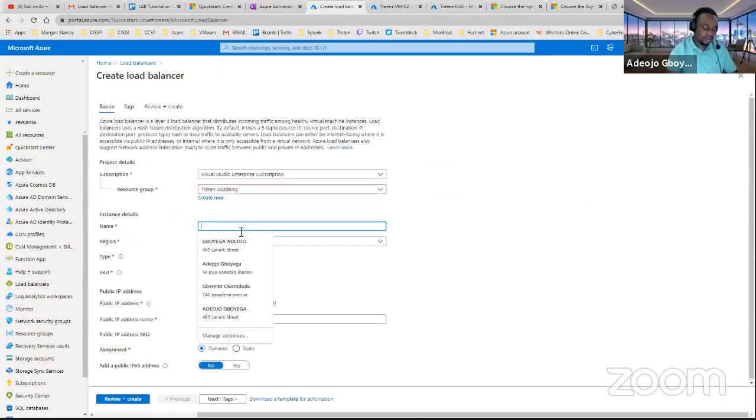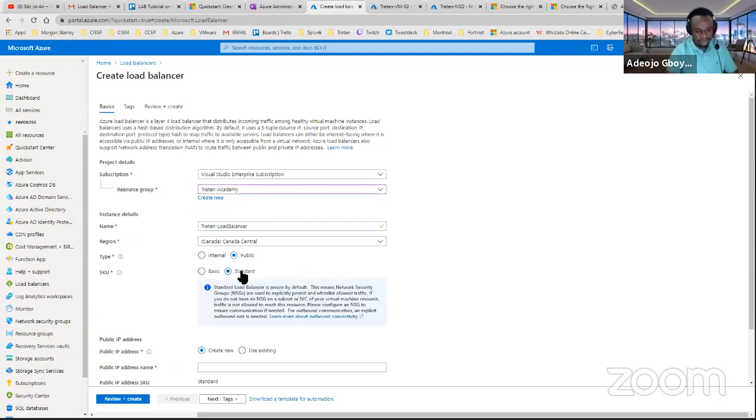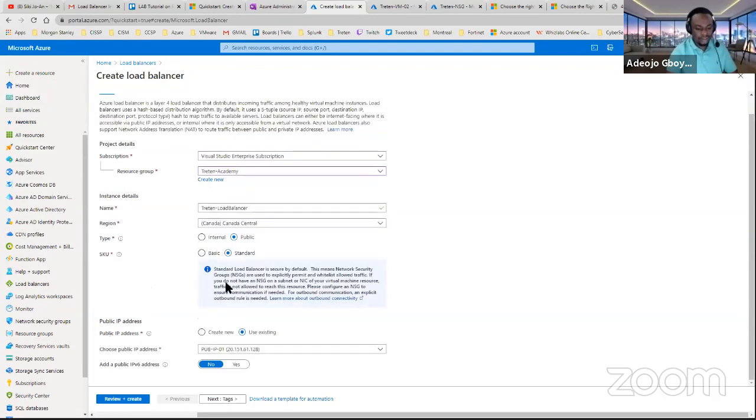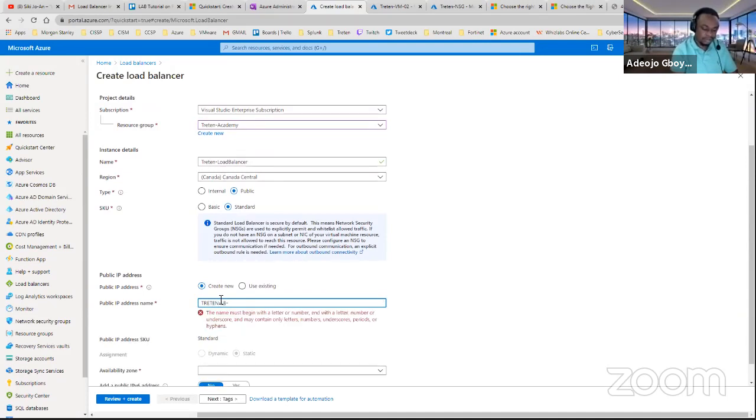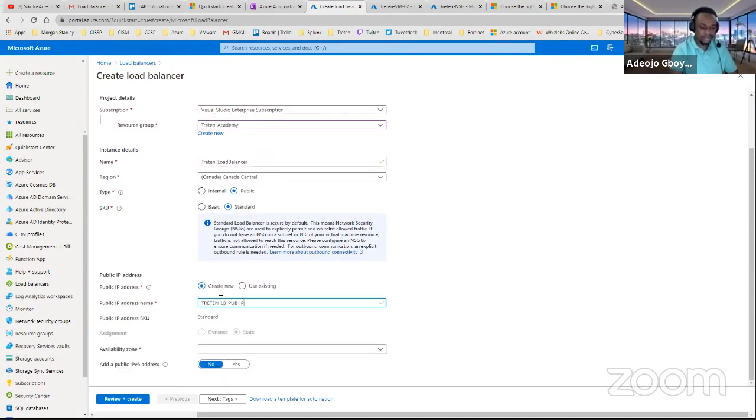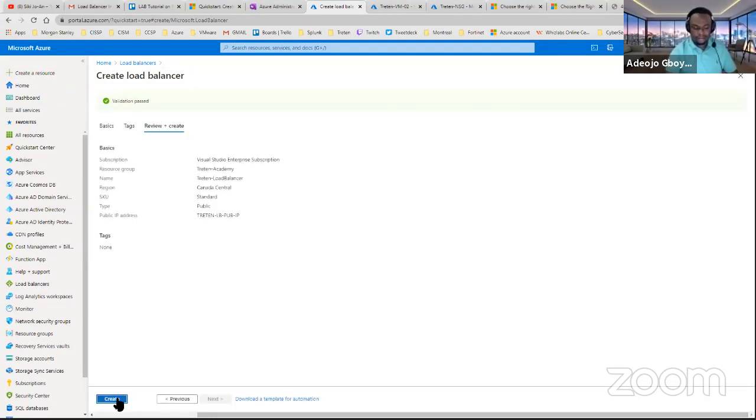Just give it some time. So let's call this threaten load balancer. The same region, it's going to be public, because we want it to be accessible over the internet. We go to standard. We can create a new public IP address, let's say threaten load balancer public IP address. It doesn't matter, so you can just review and create. We don't need to add tags for now. Let's create.